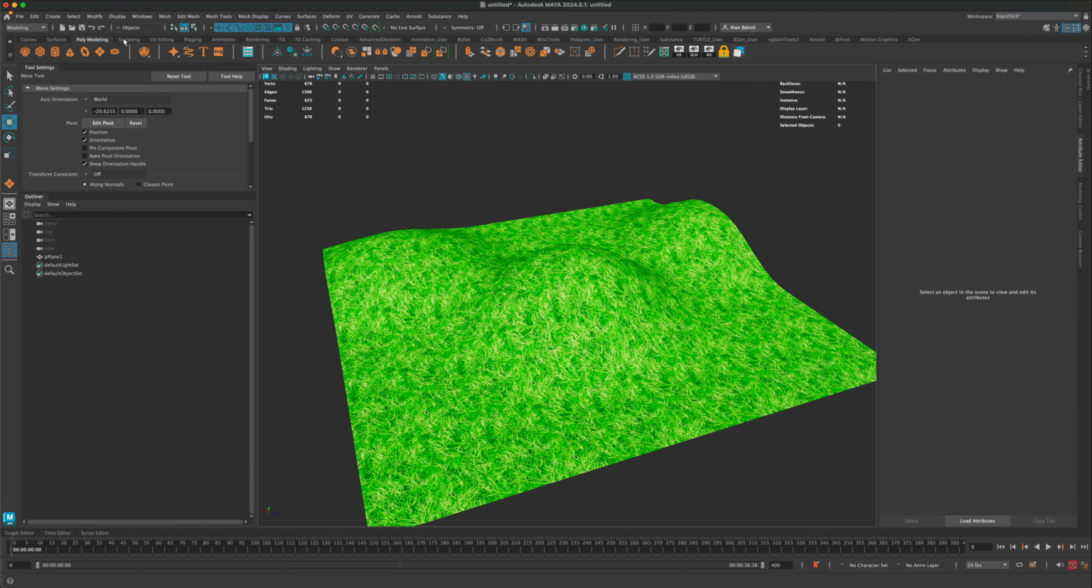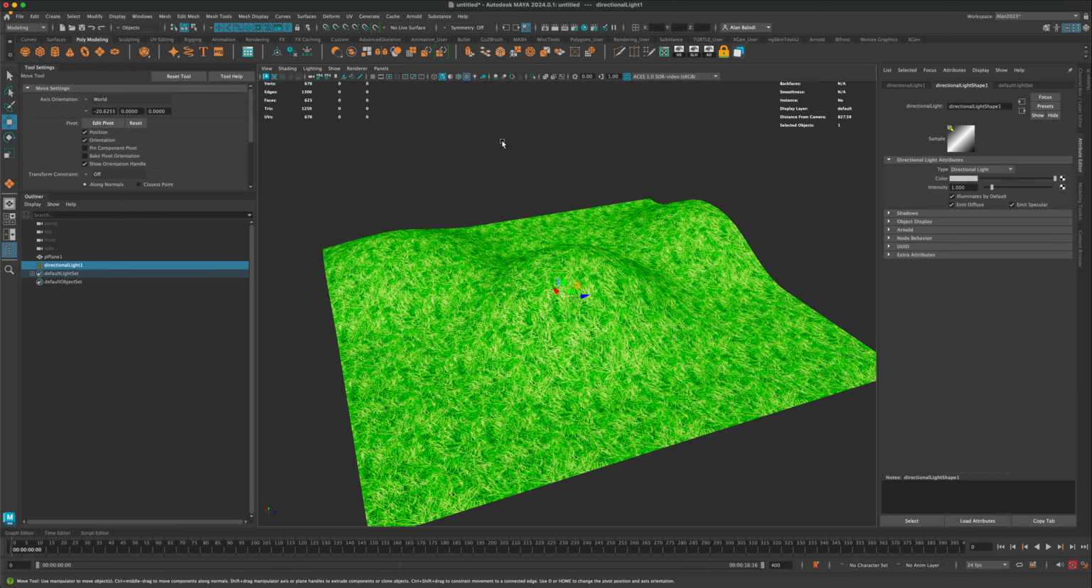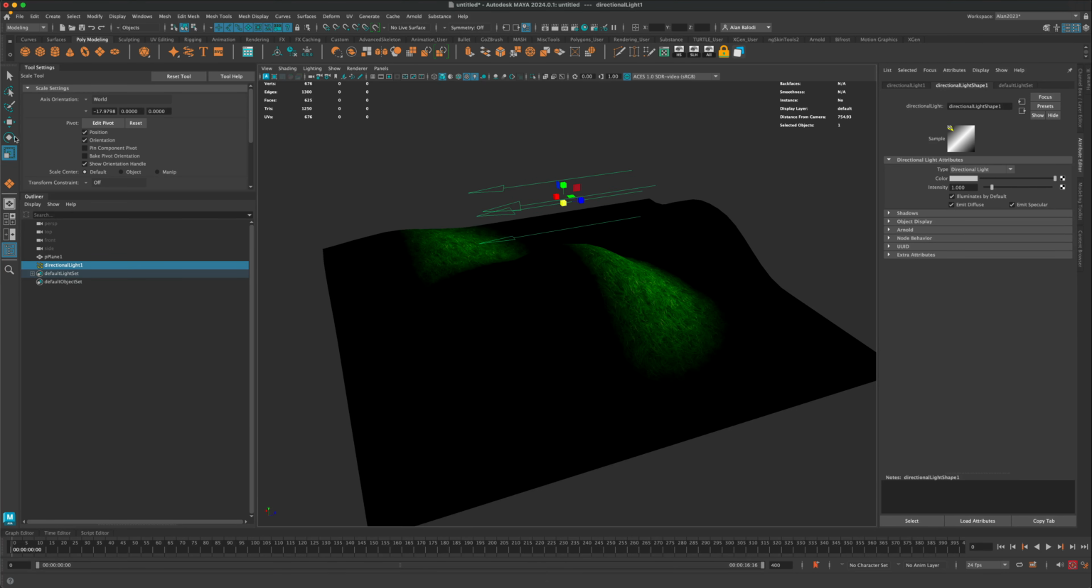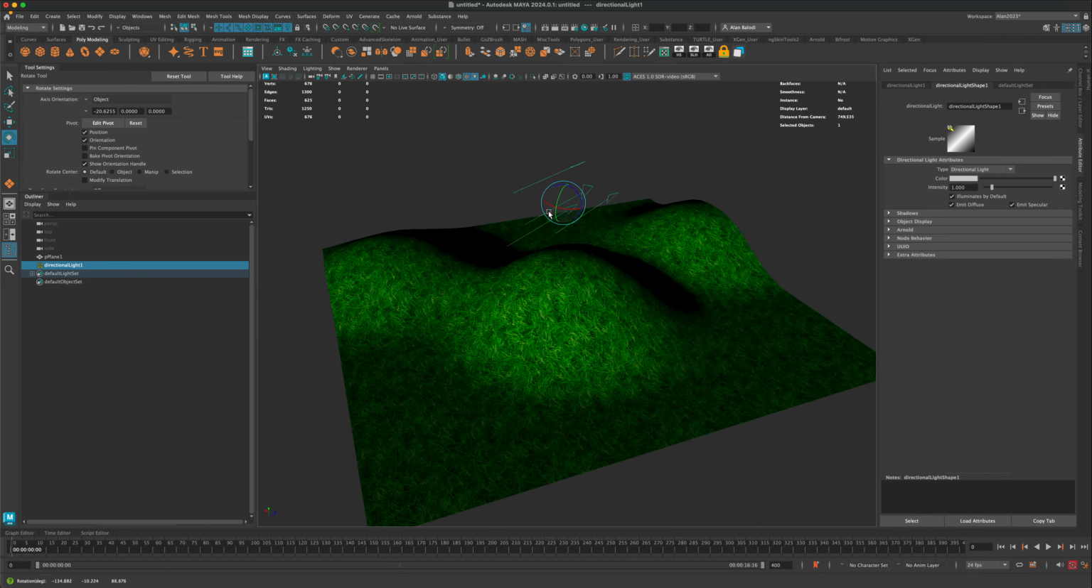We can also, of course, drop a light in. So let's do create lights, and let's do something like a directional light. I'm going to drag this up, and of course I can also increase the size of it so I can see it a little better. Let's turn the lights on and see what that looks like. Very nice.